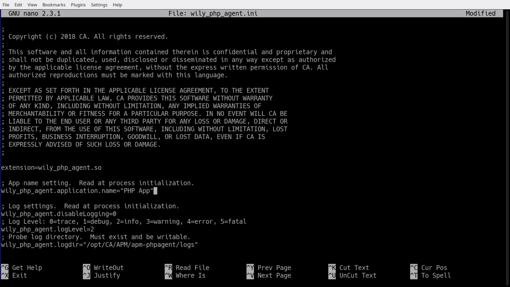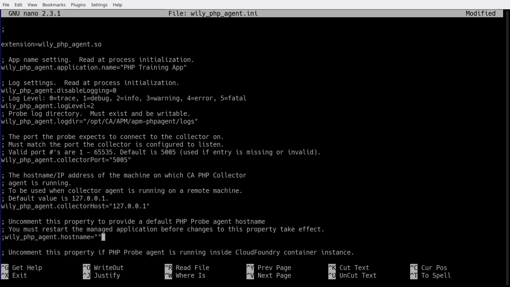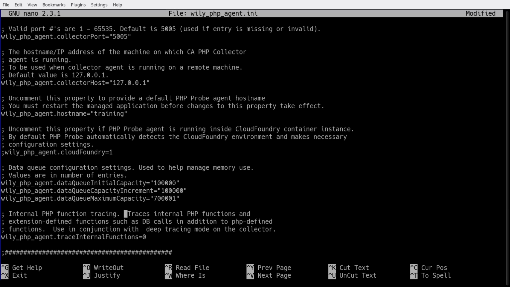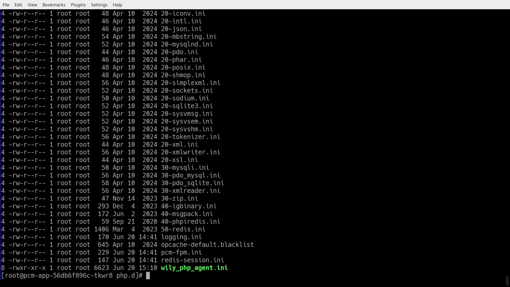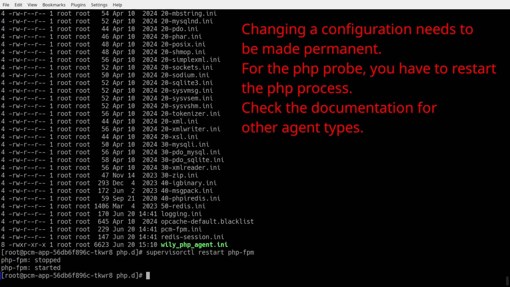I'm going to go to the beginning of the file to give the application a name. I'll call it PHP Training App. The agent host name, I'm going to call it Training. And I think that's it. We have to remember that changing a configuration file for PHP is not going to be loaded by default without a restart of the PHP application. So I'm going to restart it.